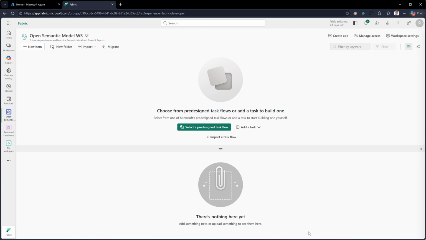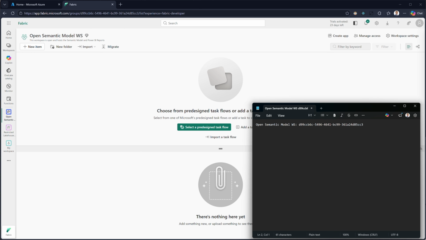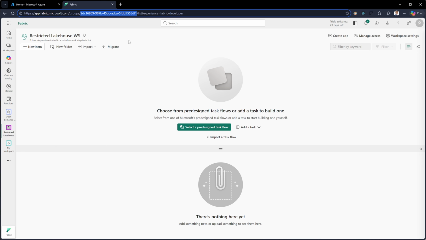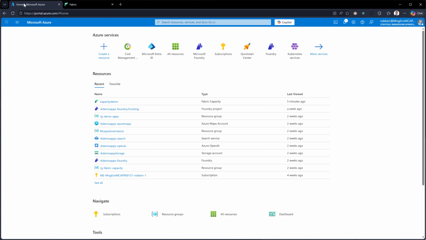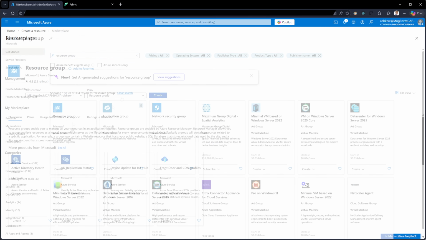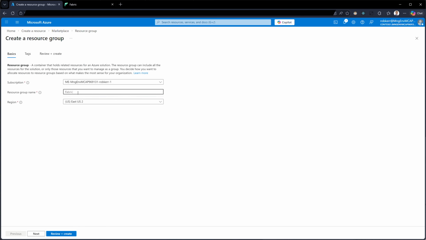So let me make some quick notes of the workspace IDs for the 2 workspaces I created because I'll probably need them later. And okay, now let's head over to Azure to create the VNet, the subnets, the private link, and the private endpoint that we'll use to control network access to the restricted workspace. First, I'll create a resource group as a container for all the resources in this solution.